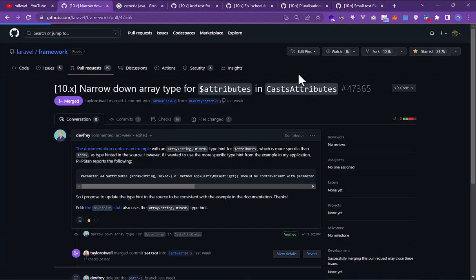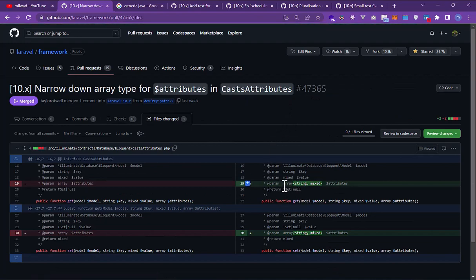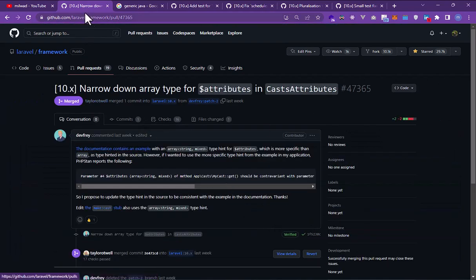Well, here in the param it says attributes must be an array, and the array can be string or mixed. I think saying just mixed is better, but the key is a string, and the value is string or mixed. And the array, for example, for the attributes must be... let's wait while I open PhpStorm and come back.